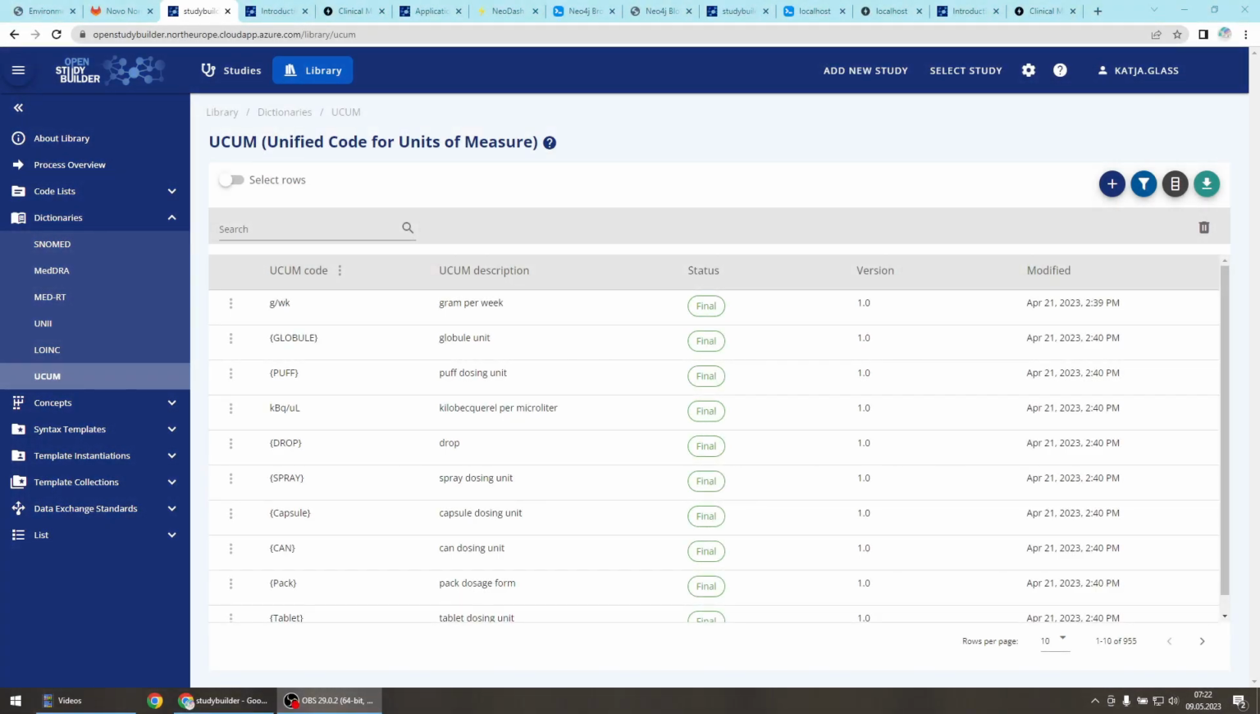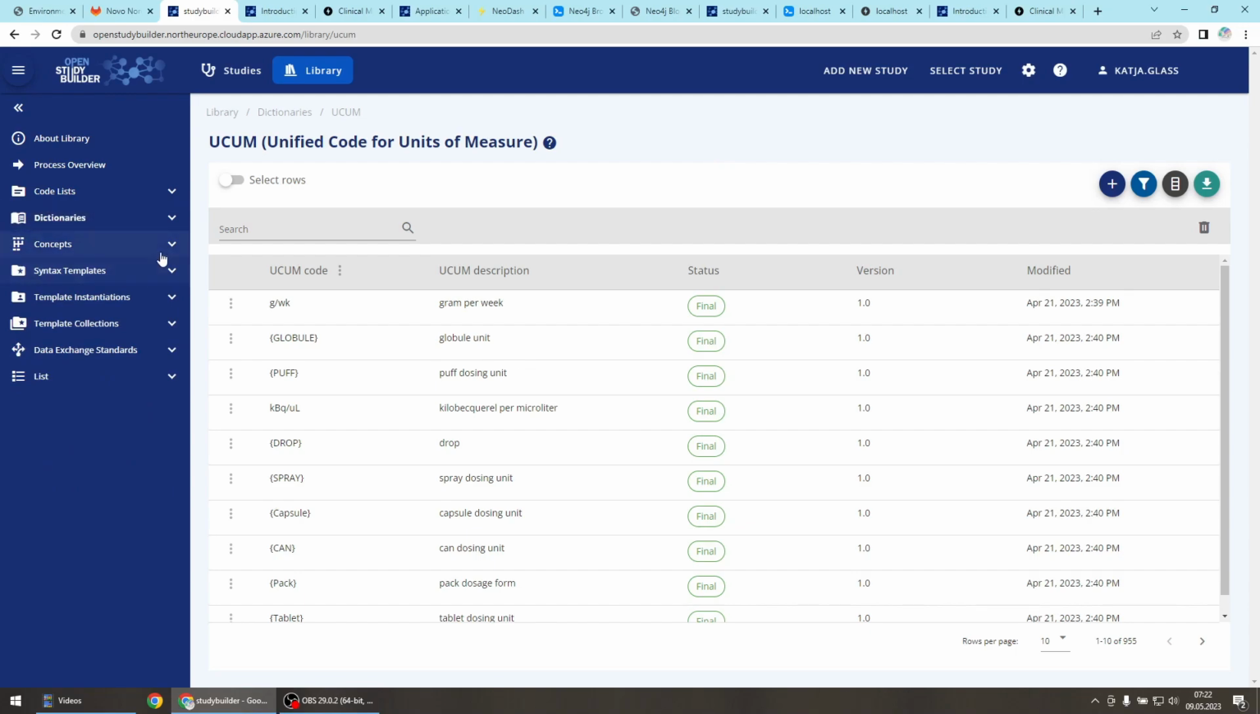The next points are the concepts. In the background for the OpenStudyBuilder, there's a graph database, meaning there are links available. So it's not a relational database, but really a graph database consisting of nodes and relationships. This is also reflected in our concepts. Of course, the display here is again in a table form, but in the background, everything is stored as a graph.